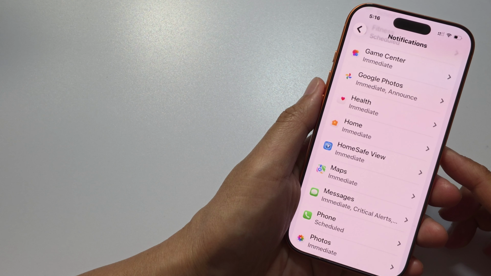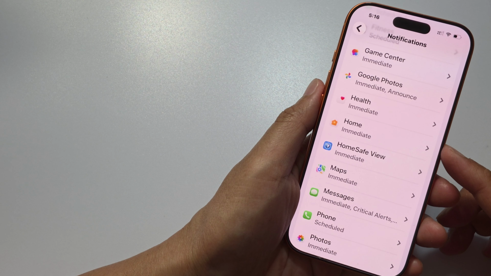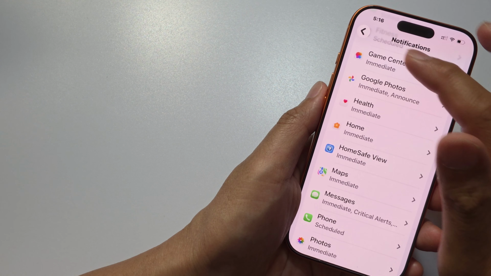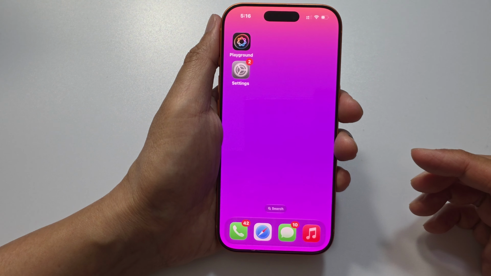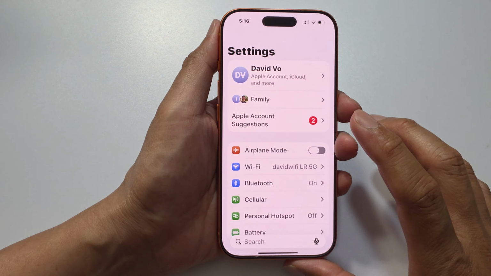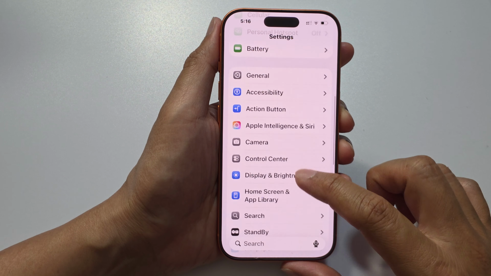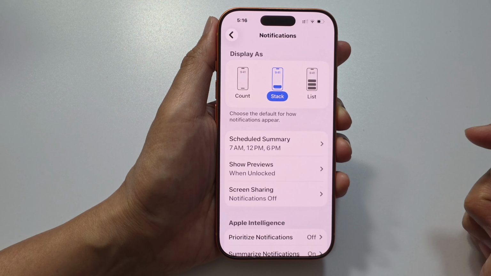How to turn on or turn off notifications for individual apps on iPhone. So first, let's return back to the home screen. Then on the home screen, we tap on Settings. Now in Settings, scroll down and tap on Notifications.